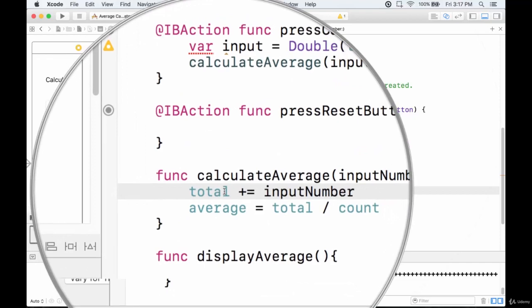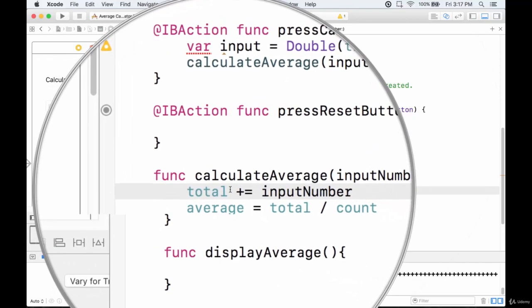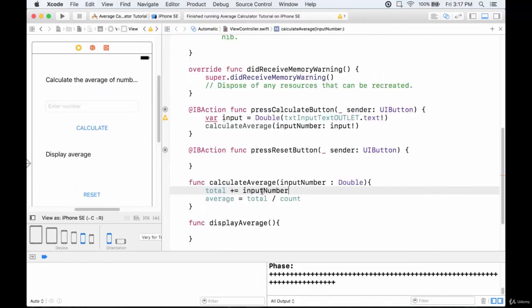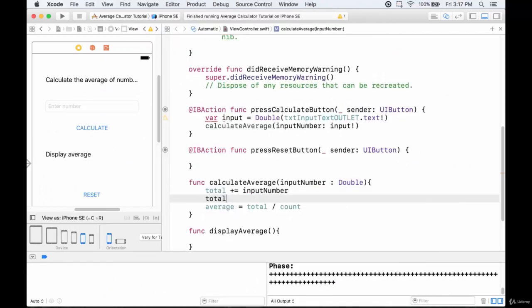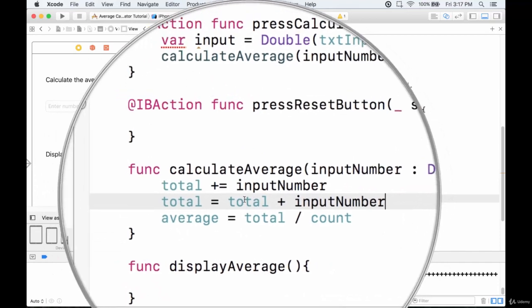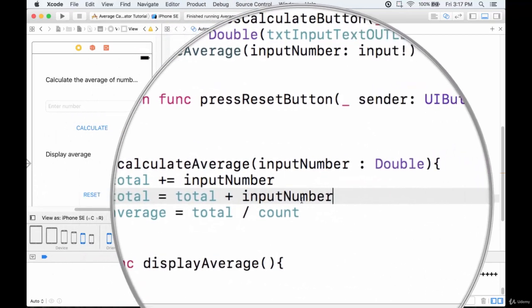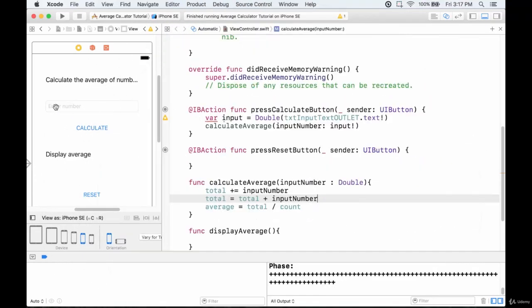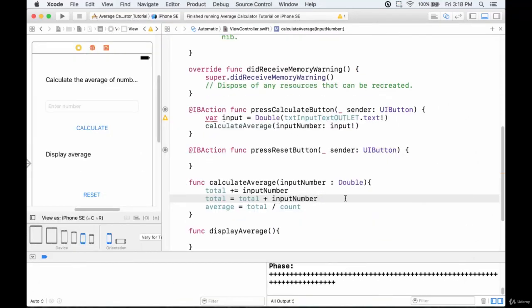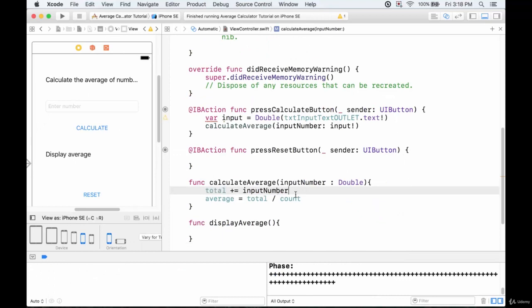Now what I'm doing here with this line is I'm saying total is equal to whatever the current value of total is plus the input number. So it's the same as calling this equals total plus input number. So this is basically saying whatever the current value of total is plus the input number, which is going to be the same number as the user enters here, is going to be equal to the total. Okay, that's all this line up here is doing.